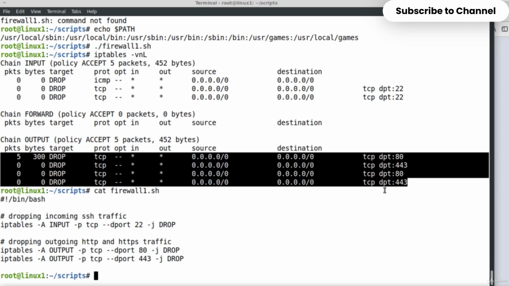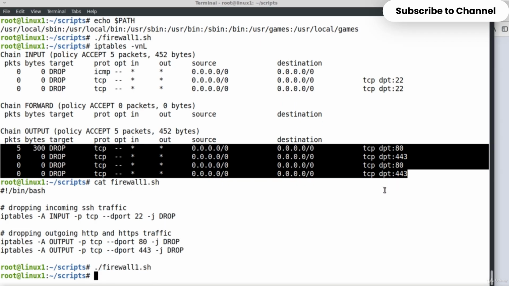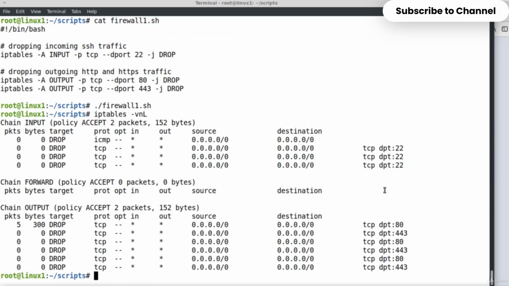To make this point clearer, I'll execute the script again. Now, there are even more rules in RAM. Something is wrong. What could it be? Each time I've executed the script, the rules from the script, so those 3 rules, have been appended to the iptables chains. I ran the script 3 times, so I have 9 rules. And this is not what we want as a result.